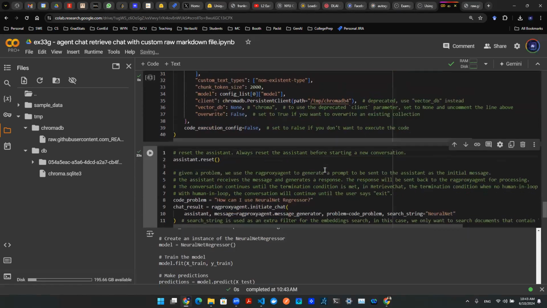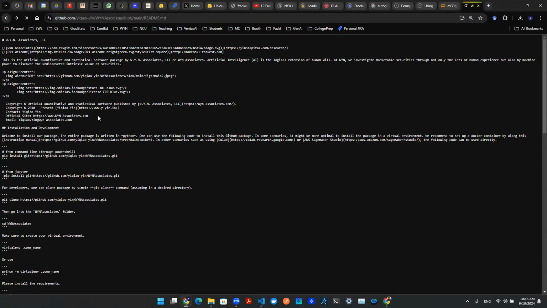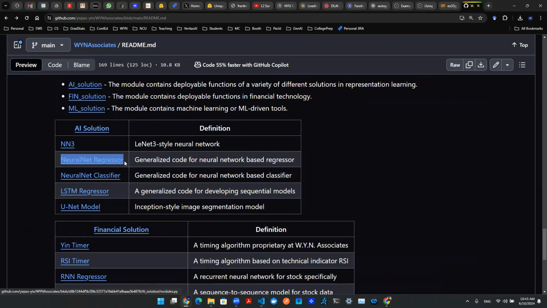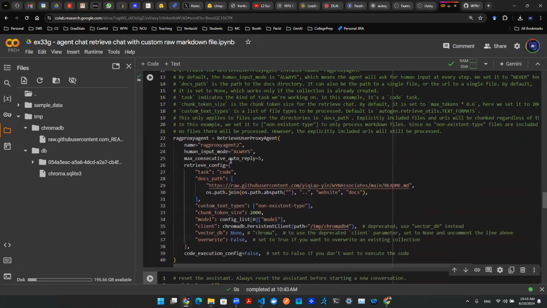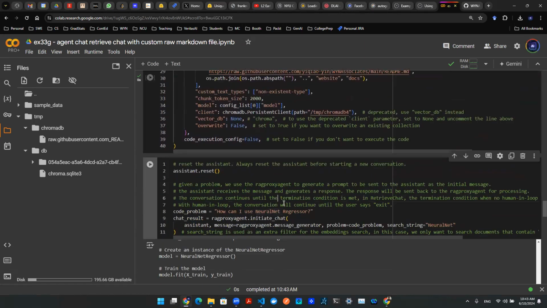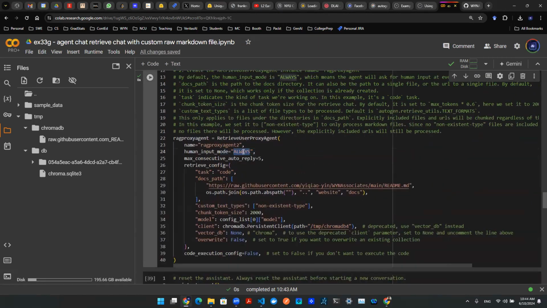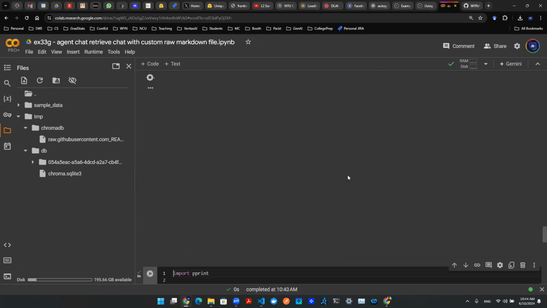So we run those lines of code, and then I can pick a topic that is introduced in this README file. For example, I have a function here called neural net regressor. So maybe that's something I'm interested in. So maybe I ask, how can I use a neural net regressor? Since the human input mode is set to always, this will allow me to interact with this agent. If you don't want to interact with it, all you gotta do is set this to NEVER, all in caps. With that being said, let's run these lines of code.